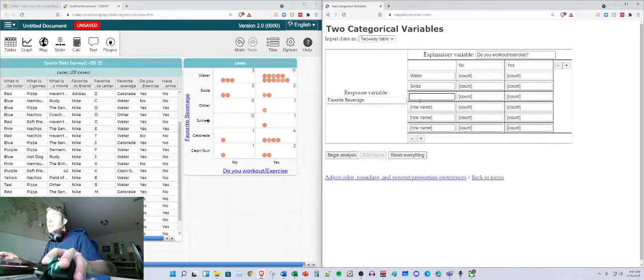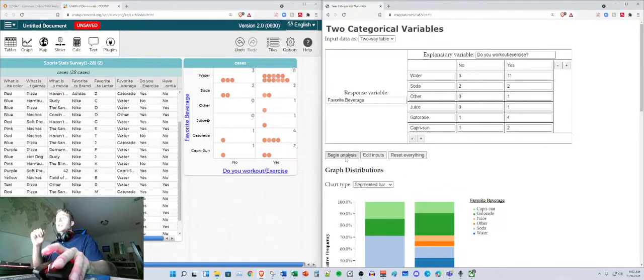Soda, other, juice, Gatorade. I spelled Gatorade wrong. And then Capri Sun. Okay, and then I'm just going to type in all these counts. It's pretty straightforward at this point. A lot of people putting water. Gatorade had quite a few, especially on the exercise side. So then we begin analysis.